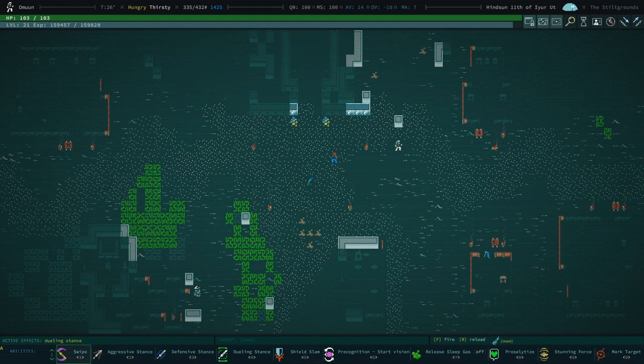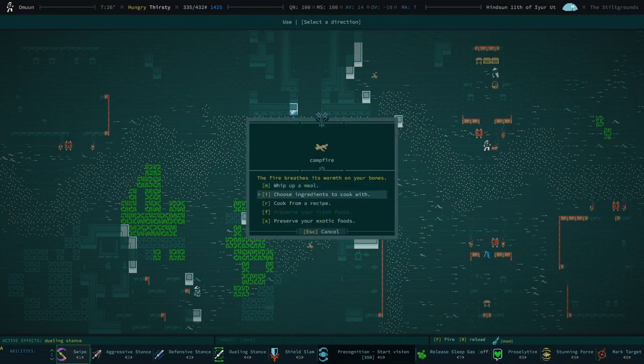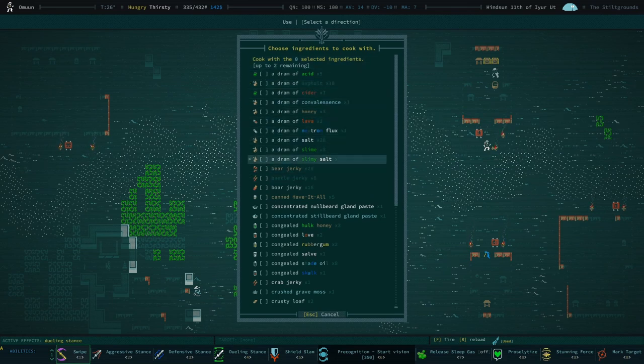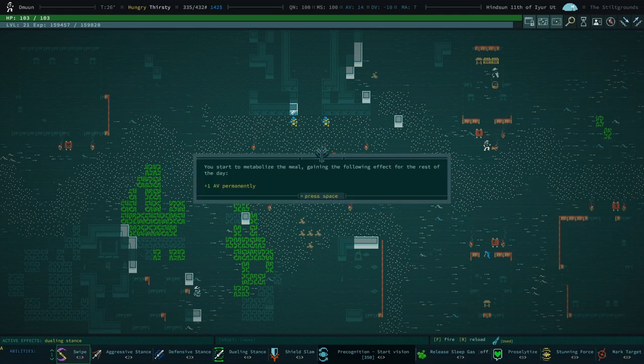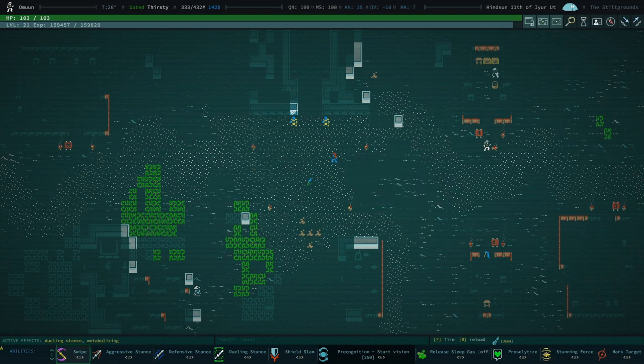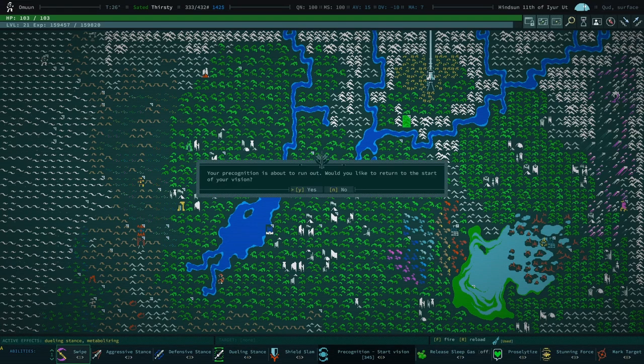So let's go to our campfire, and we are going to start a vision. And we're gonna cook. Choose ingredients to cook with. And we're going to cook with a dram of neutron flux, and that'll be it. Proclaimed gunsmith's left hand. It puts a flattened thread from an Isakari banner into a pot and stirs. No reaction. Yo, we got plus one AV permanently. Love that for us. Just a guy on TikTok like eating neutron flux.